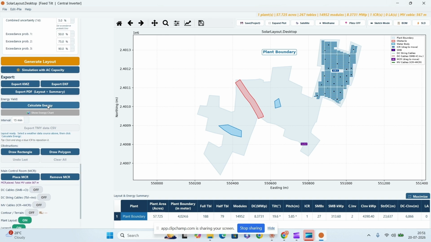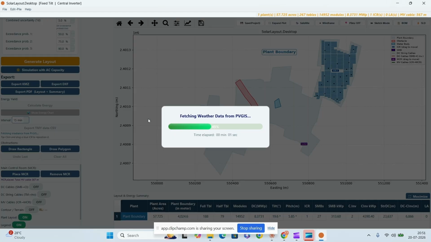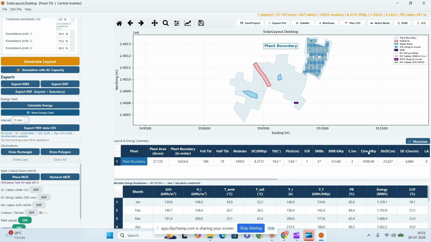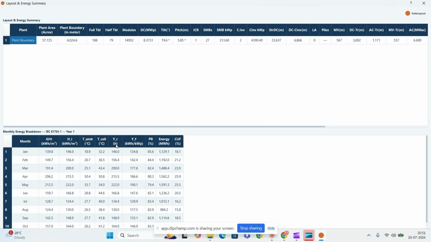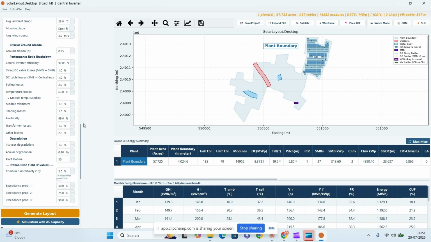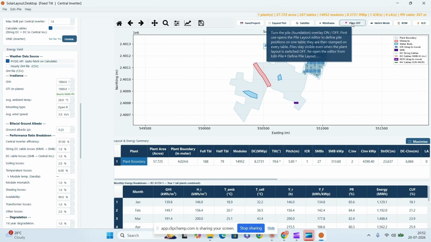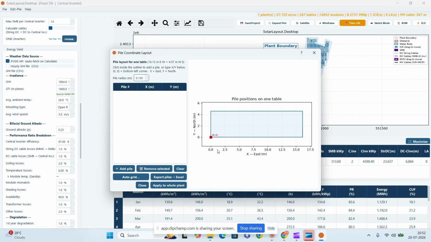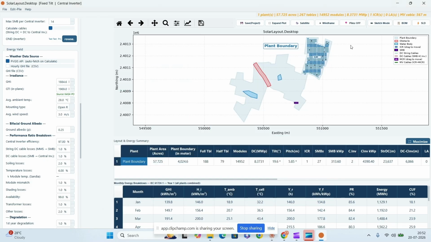If you go to Energy Estimation, you click Calculate Energy. All the results come through. You can maximize and view them here. That's how you use these features. As I mentioned with piles, it appears here. You can place the X and Y coordinates and change the radius of the pile. Apply it to the whole plant, and all the pile coordinates are displayed here.